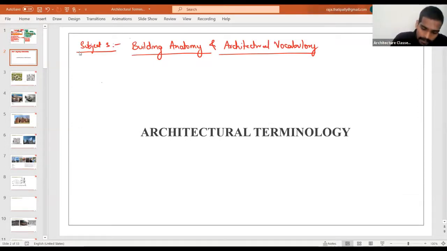Similarly, as you are aiming to be architects in your future study, and you're attempting these competitive exams in architecture, it is expected that you have a basic idea of building anatomy. Obviously, we'll not go into much detail, such as how to calculate the size of the column required, because that is something which you'll do in your architecture college.